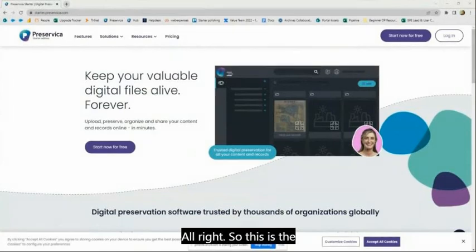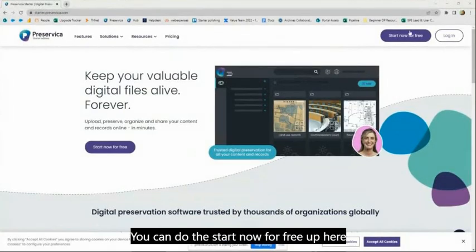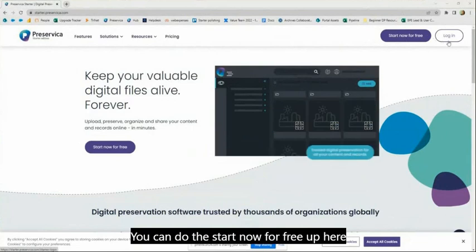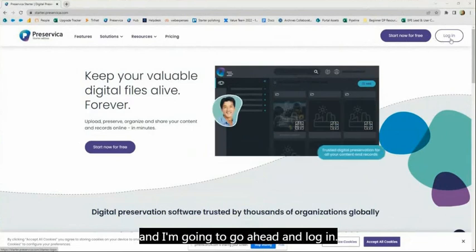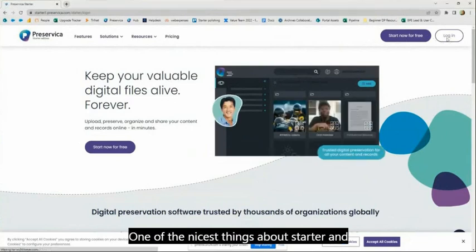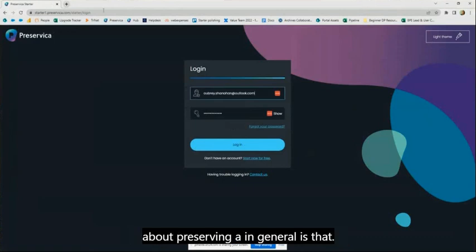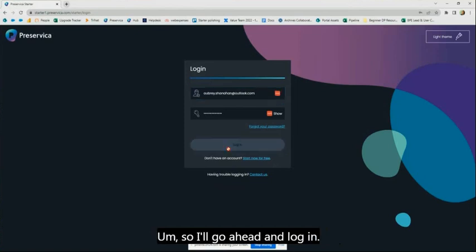So this is the main website that you'll see. You can do the start now for free up here, and I'm going to go ahead and log in. One of the nicest things about Starter and about Preservica in general is that you can just do this on a browser. There's no need to download anything. You can ingest and manage your files all through the browser. So I'll go ahead and log in.